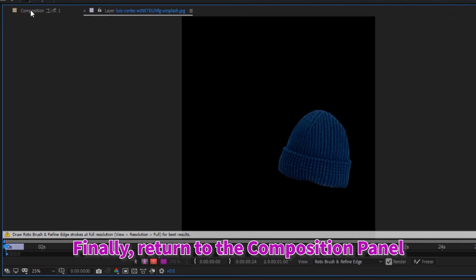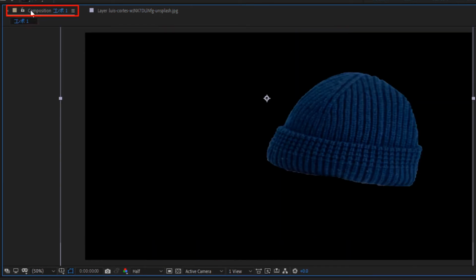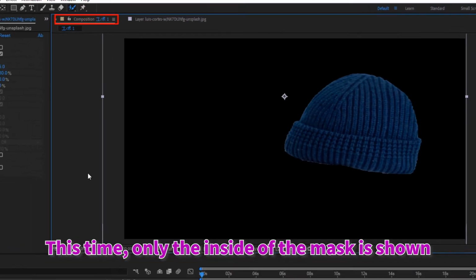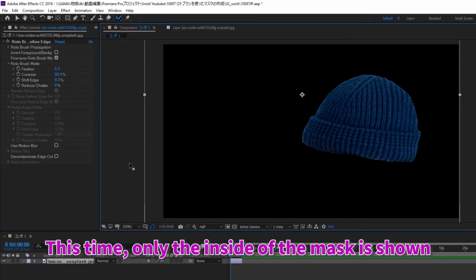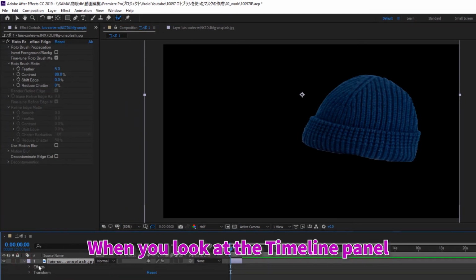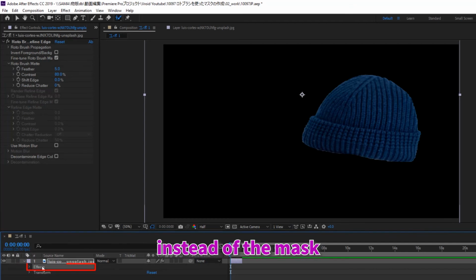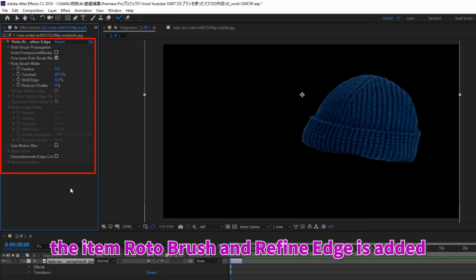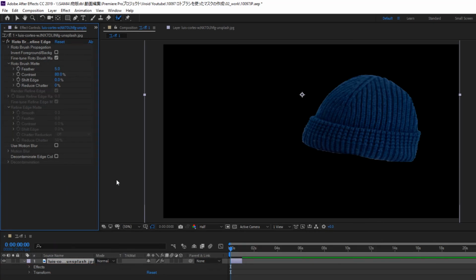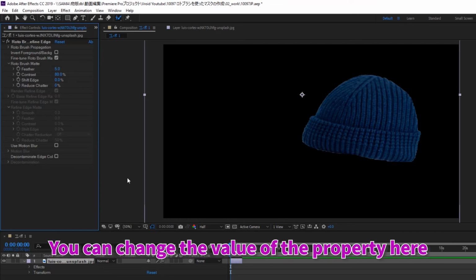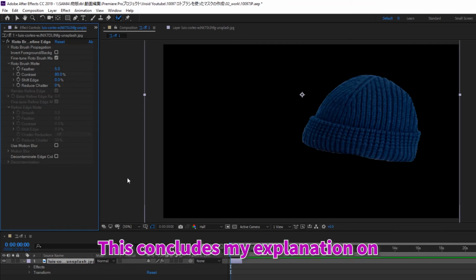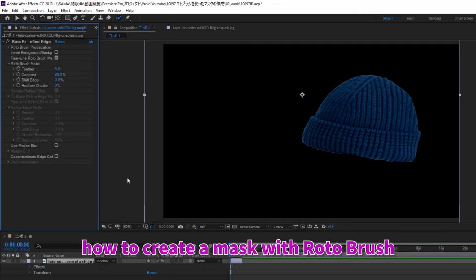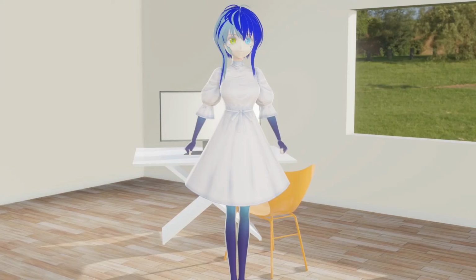Finally, return to the composition panel. This time, only the inside of the mask is shown. When you look at the timeline panel, instead of the mask, the effect is added, and when you look at the effects control panel, the item ROTO brush and refine edge is added. You can change the value of the property here. This concludes my explanation on how to create a mask with ROTO brush.